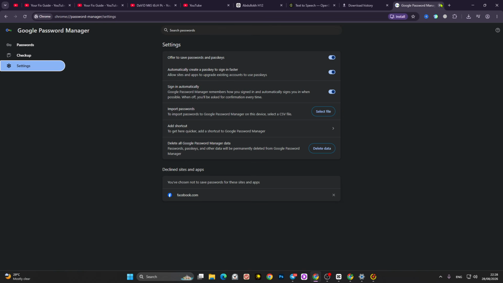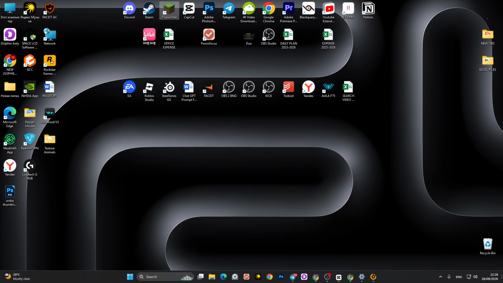The next time you log into a website, Chrome should ask whether you want to save the password. And that's how to automatically save passwords in Google Chrome.